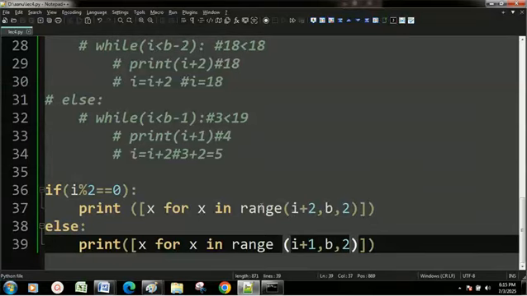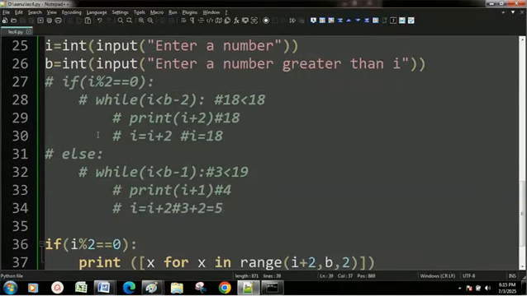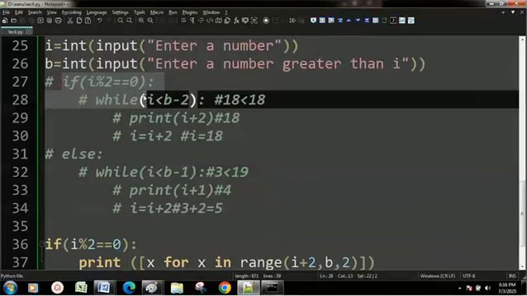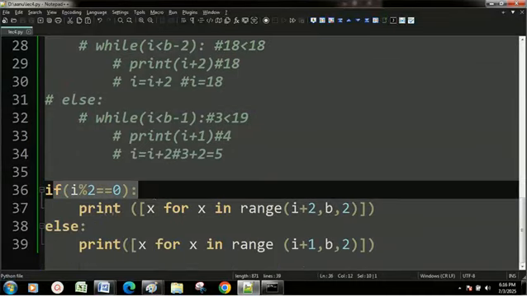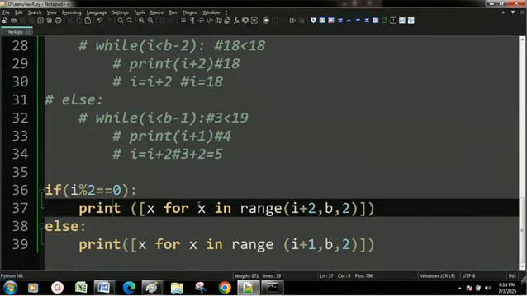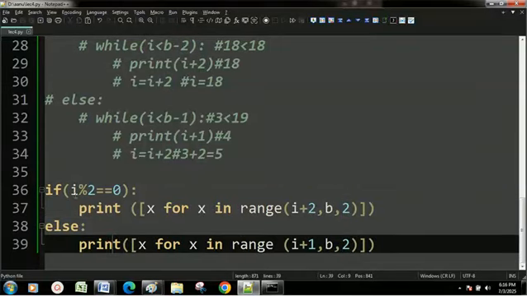So you can see it is written in a similar way as we have written this, that if I is divisible by 2, then it will print x when x is within the range I plus 2 to b, where b is excluded and I plus 2 is included with a difference of 2. If I is not divisible by 2, then it will print x from range I plus 1 comma b, where b is not included and I plus 1 is included with a difference of 2. So it is written in a similar way as we have written this, but this is a shortened way to write this. Let us test this program.